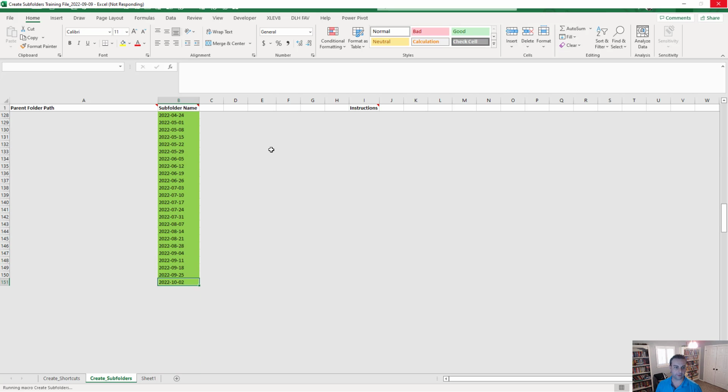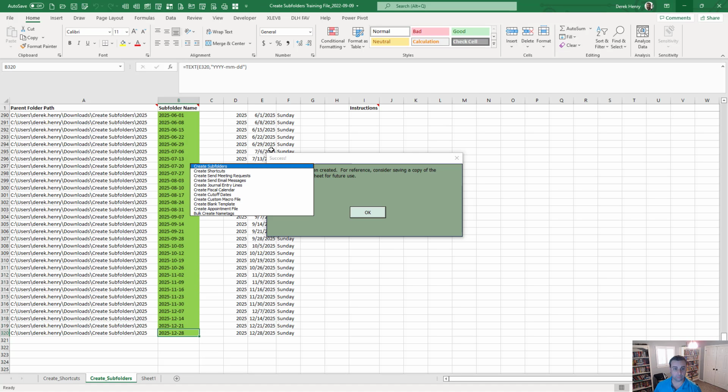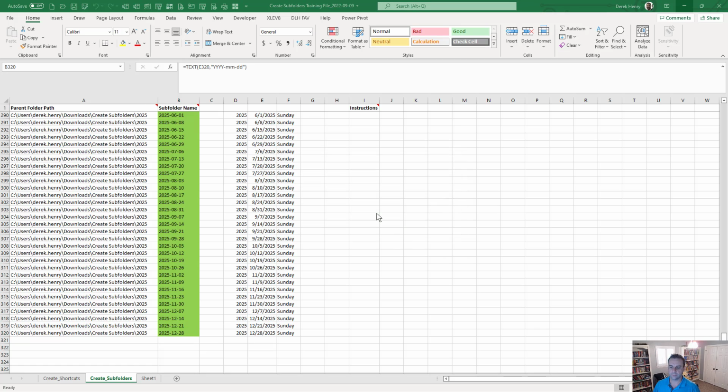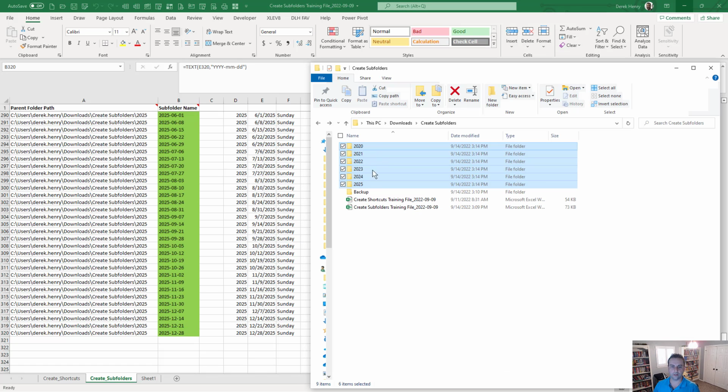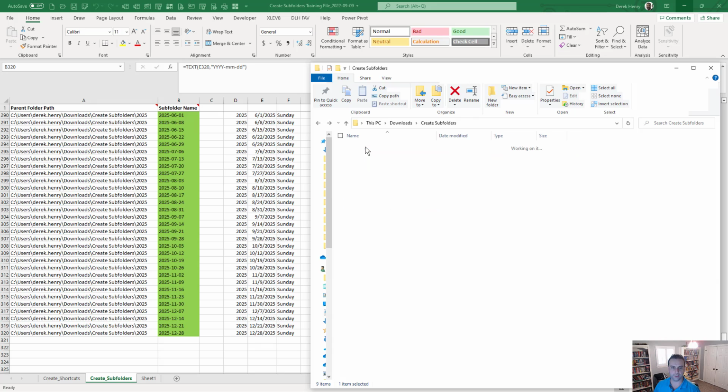Okay, so once we get through, let's see, there's 52 weeks in a year, times 5 years. We're doing about 260 or so. In fact, it'll tell us how many. Oh, 319. We did 6 years. That's right. There's 319 folders that just got created in, what, 15 seconds? And here's what that looks like. So here are all the new ones within 2020.